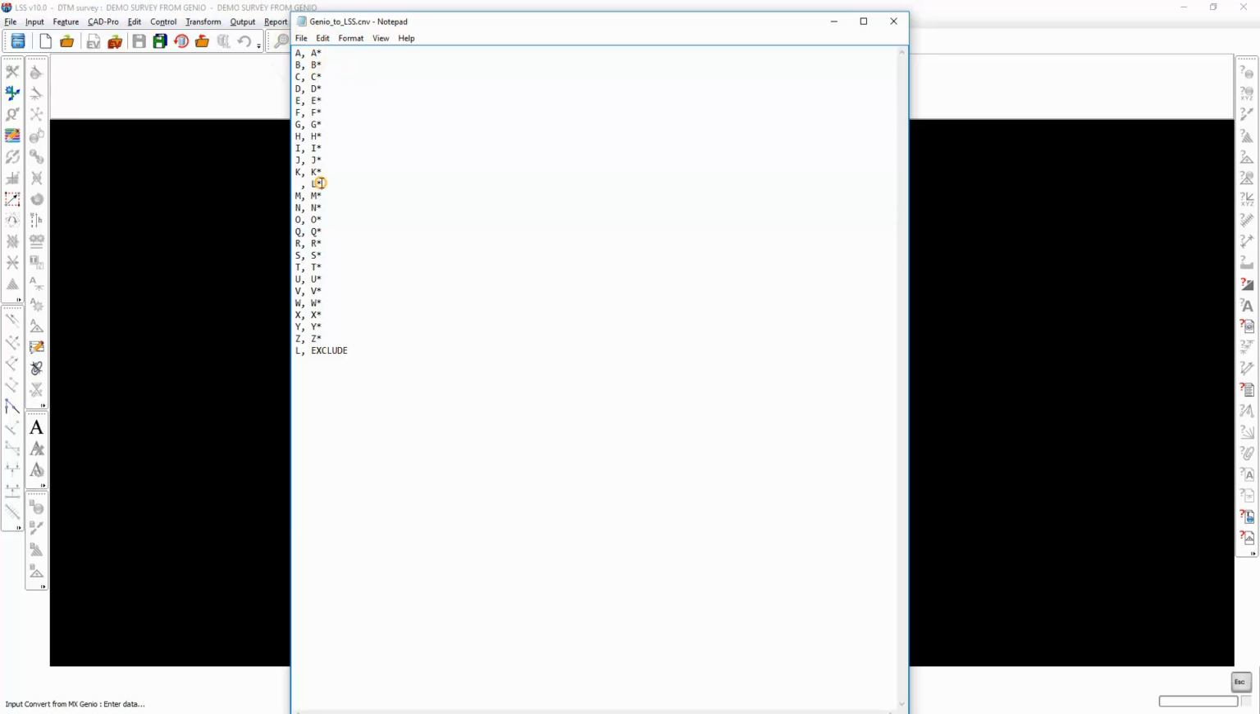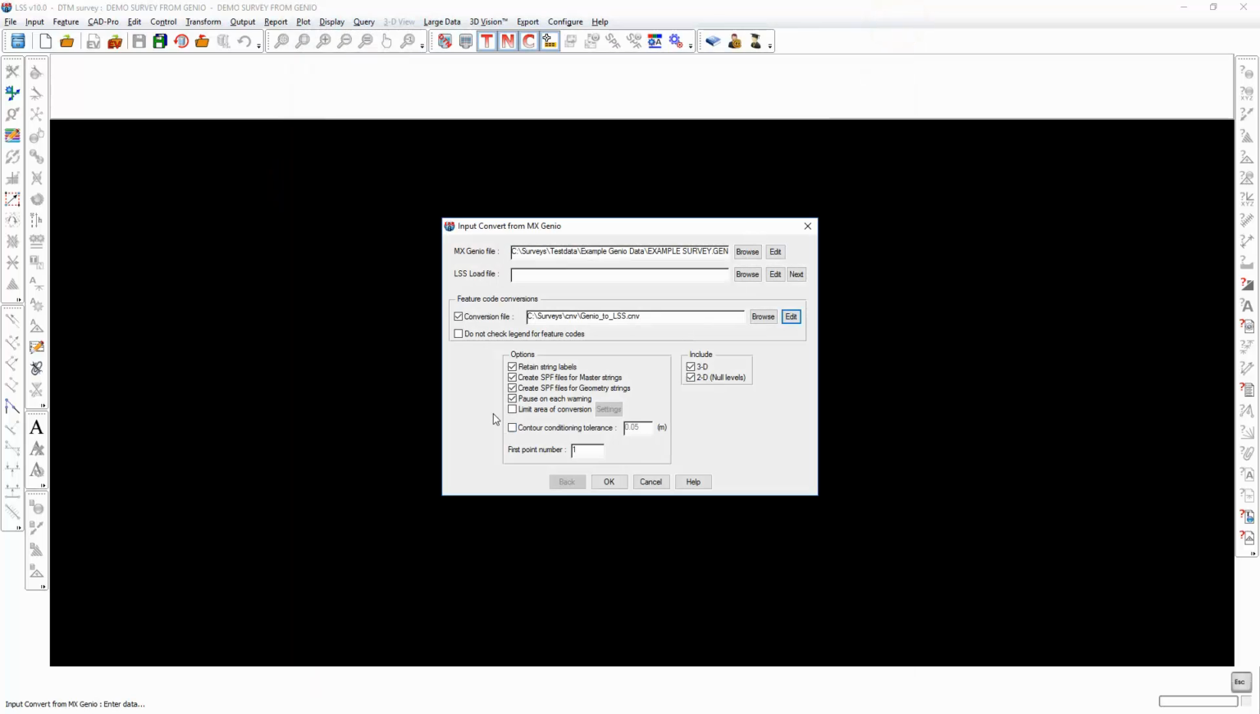One significant difference as well is that level strings are used in MX, and each spot level will be joined up with an L level string feature code, and we simply want to convert those to no feature code, which is just blank. I'm going to cover the string labels, SPF files for master strings and geometry strings in the next example, which will cover a road design.